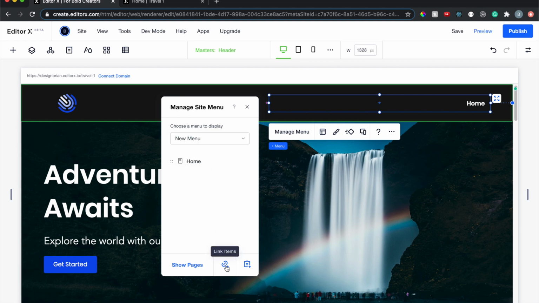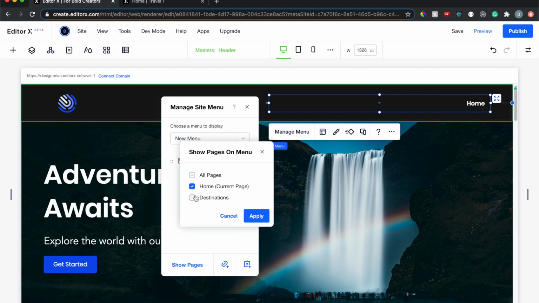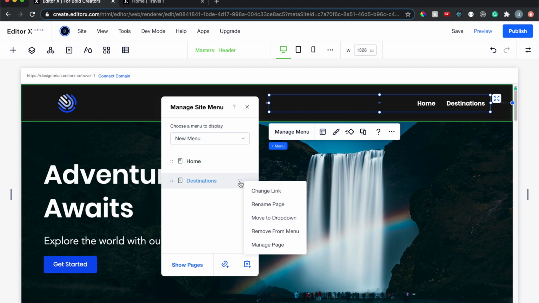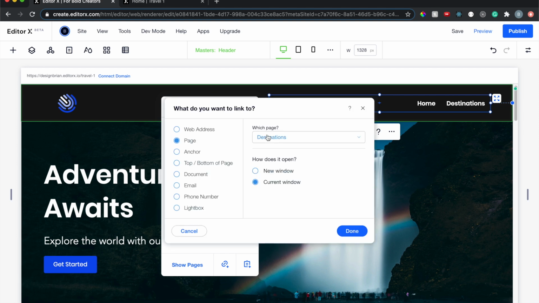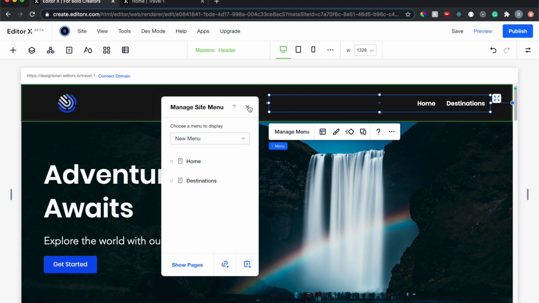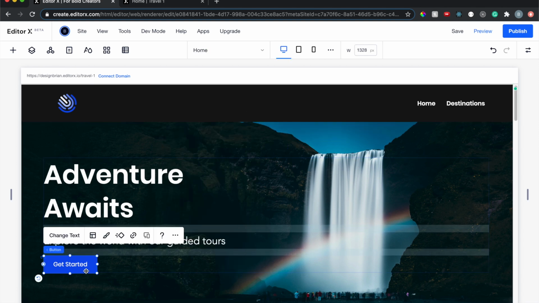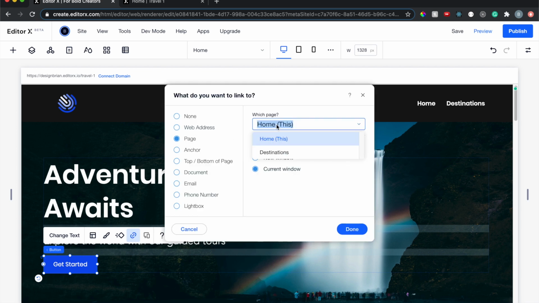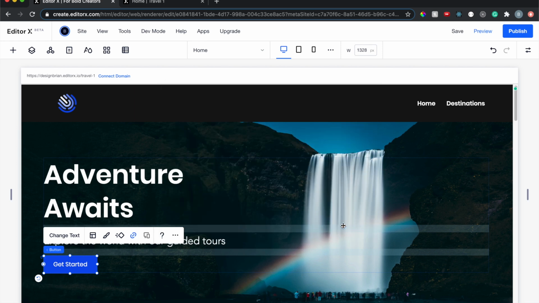And then here we can click on show pages. And I want to click on destinations and apply this. So now we have the destinations here. So now if I click on the destinations tab, I can change the link. Right now it's currently like this, so it's fine. But for instance, if you wanted this button, you can change the link here and we can go to page and then we can just change this to destinations. So I just click done really quick.